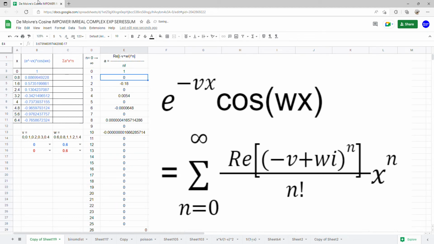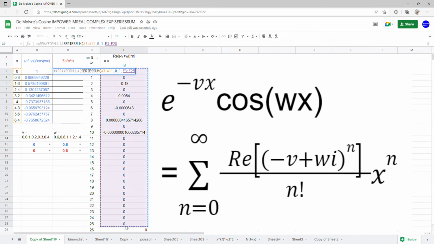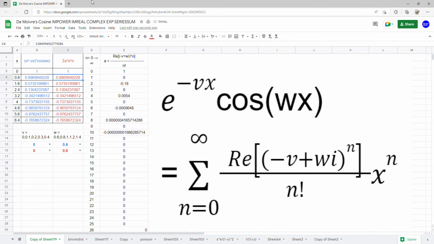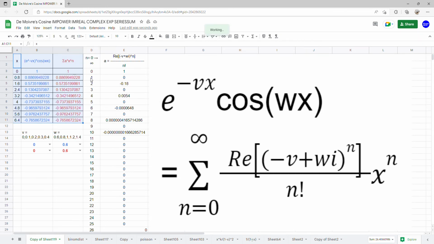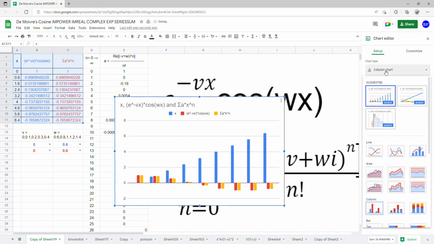Now we can complete the Taylor series expansion, which is equal to array formula, series sum of the x values raised to the power n, where n starts from 0 incremented by 1, and the coefficient will be this range. And we'll chart this. Insert chart, and we use scatter chart.